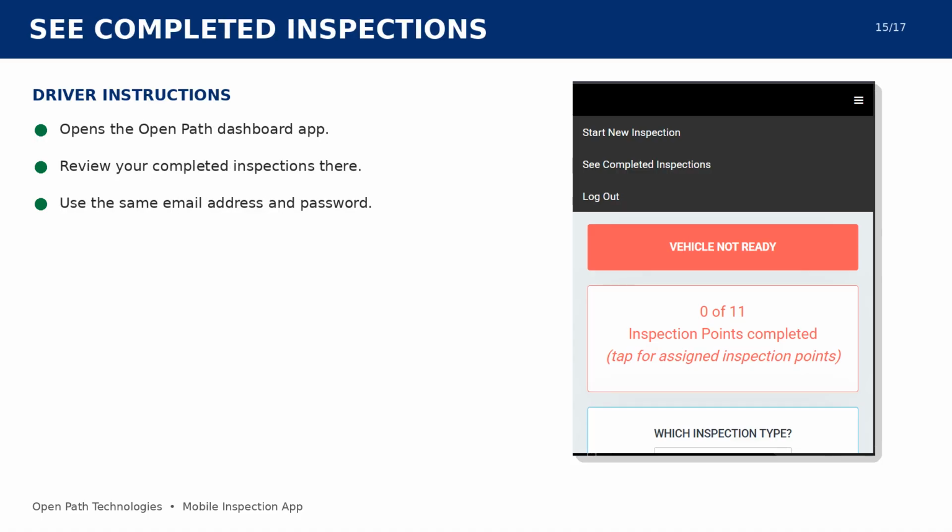See Completed Inspections will open the Opath.Tech dashboard app and take you to your list of completed inspections. You can review your completed inspections from there. Use the same email address and password that you used to log in to the mobile inspection app.